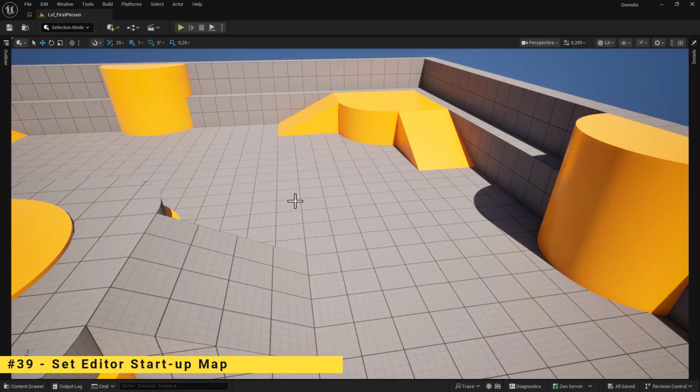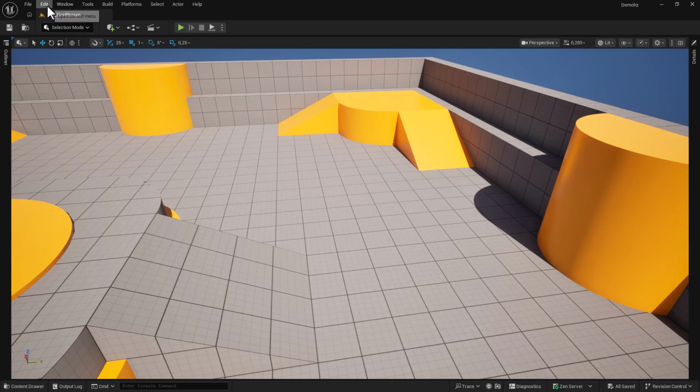So I've created this project using the first person template with the horror preset. And often what happens is you have this level open, and now we have to open up yet another level so that we can actually play the level that we want to play. Well, we can actually set what map and game mode and everything we want to have open when we open the editor, so when we open this project.